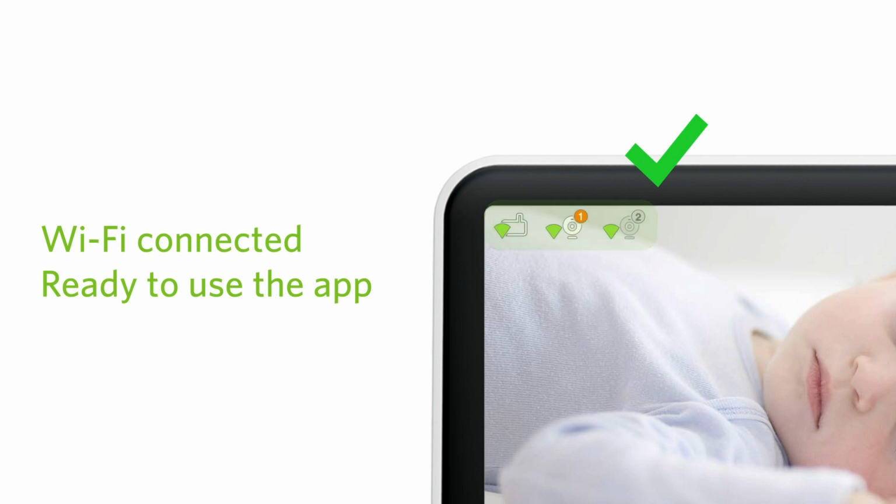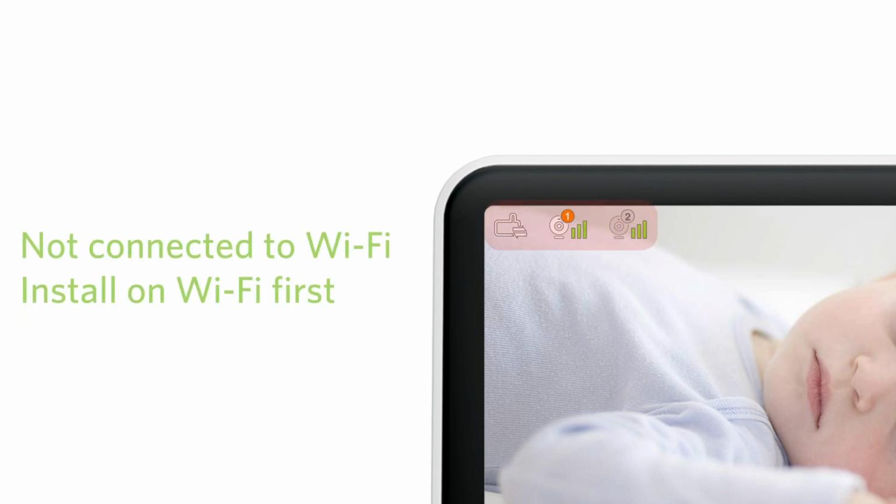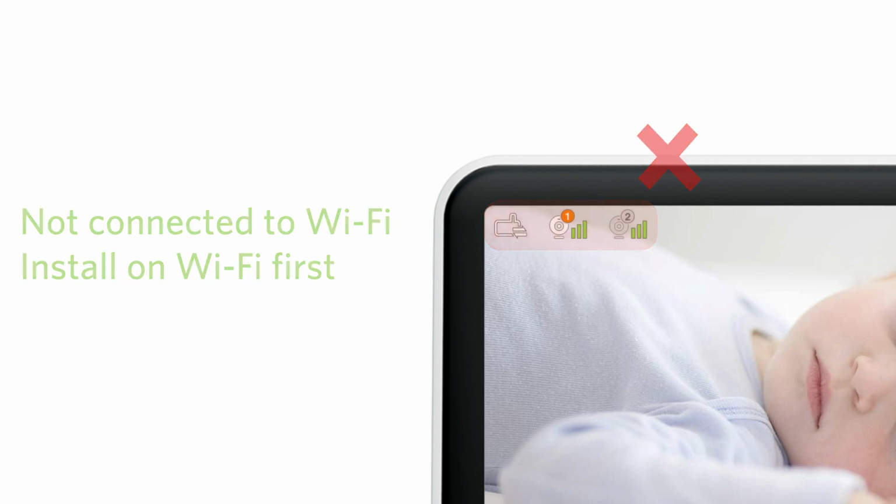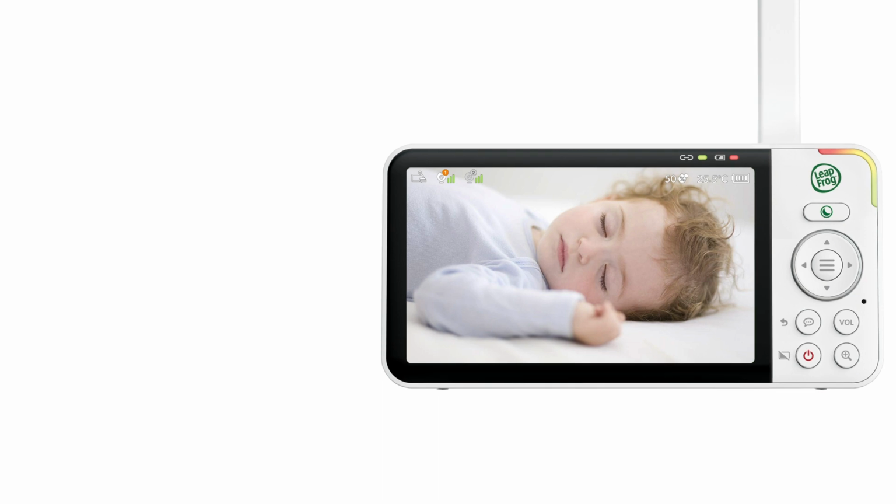to the app. If you see these icons on the display, your monitor is not connected to Wi-Fi. You will need to go back and install your monitor on the Wi-Fi network before you can add your cameras to the app. For help, watch the How to Set Up Wi-Fi Connection video.